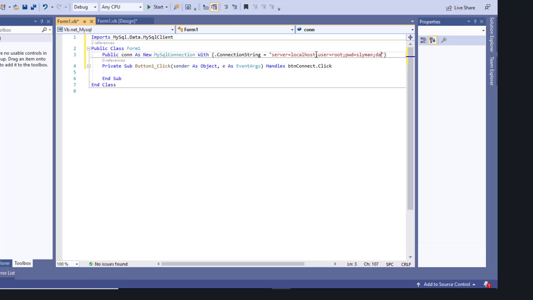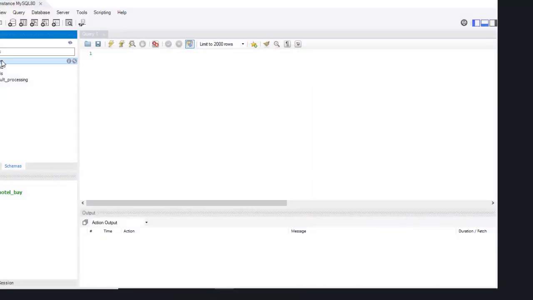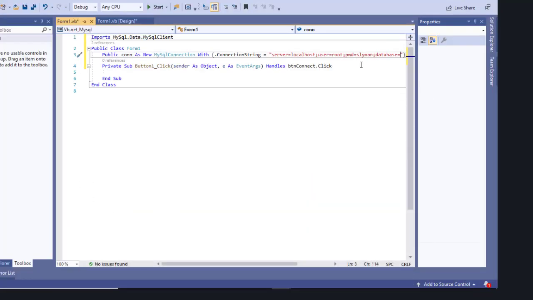Then the database. The database is always a server. You see the server. So remember our database we're going to connect to is called hotel underscore bay. And where is the type hotel the user underscore is equal to what? Bay root.